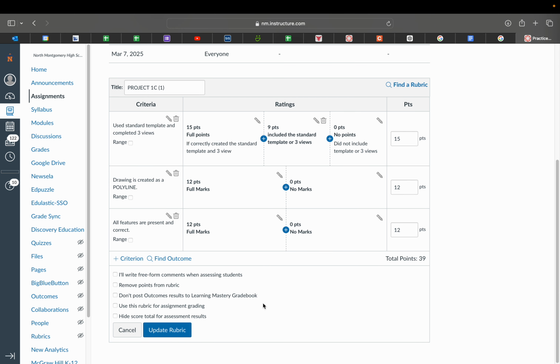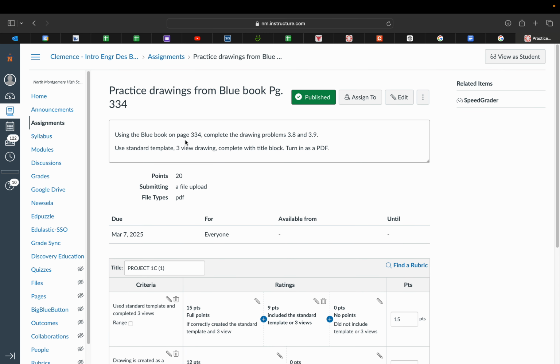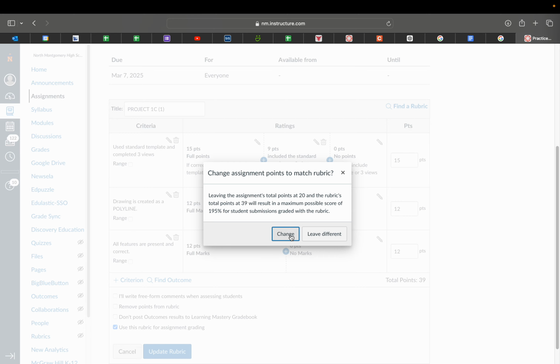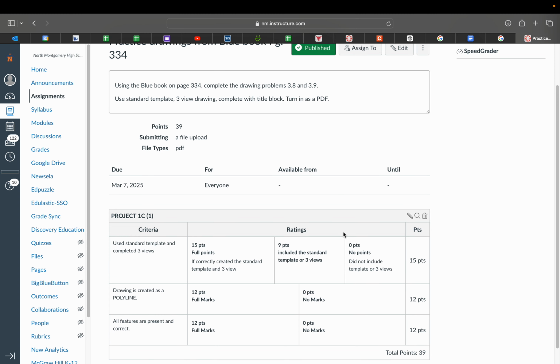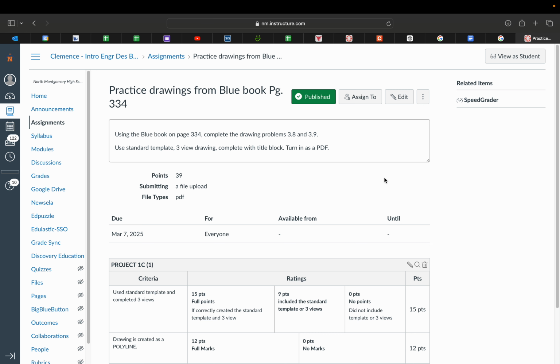And then I'm going to go ahead and leave these alone, but these would be other things that you would have put in your description that you're grading. Now this adds up. It automatically adds it for you. And I like to use this rubric for assessment grading. So I like to use that when I grade. So when I hit update rubric, I'm going to go ahead and change it. And now what'll happen is when I go up to grade, I go up to speed grader, which is what I usually use.